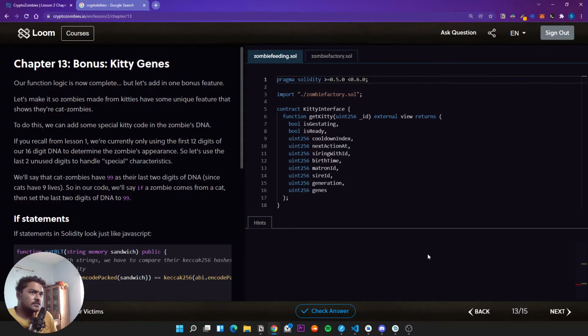Bonus kitty genes. Our functional logic is now complete, but now let's add in one more bonus feature. Let's make it so zombies made from kitties have some unique feature that shows they are cat zombies. To do this, we can add some special kitty code in the zombie's DNA. If you recall from lesson 1, we are currently only using the first 12 digits of the 16-digit DNA to determine the zombie's appearance.